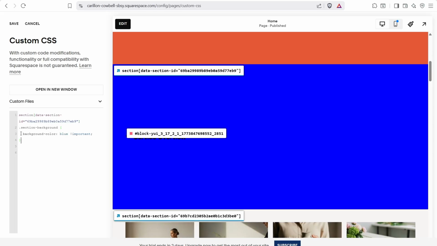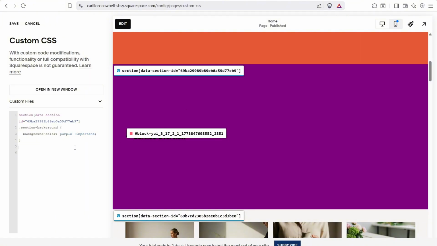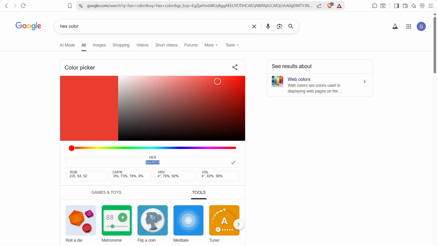Now you want to head over to the third line, and in here we have the background color. On default, this is set as blue, and if you do want to change this to white, it will change to that. If you want to change it to purple, then it will also change to that exact color. Now, let's say you have a specific color. You want to head over to the hex color.